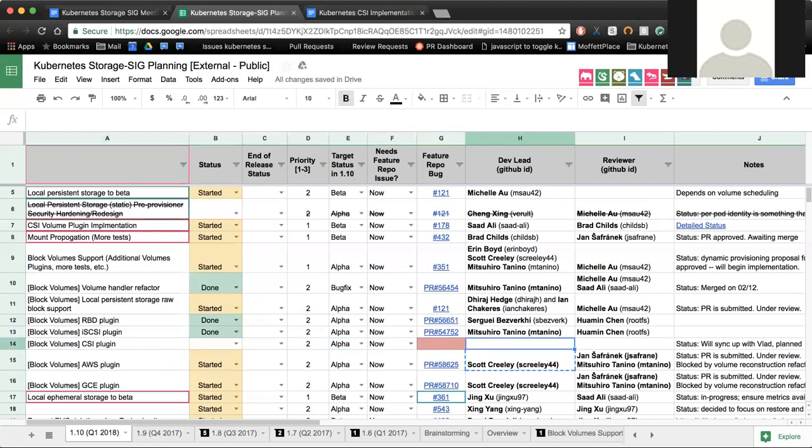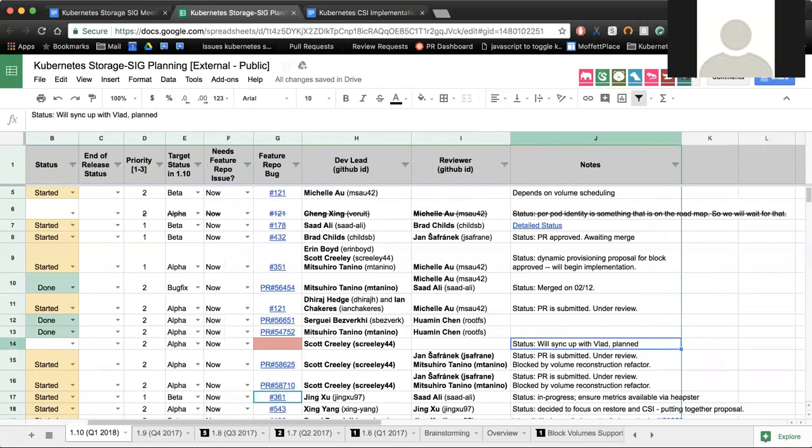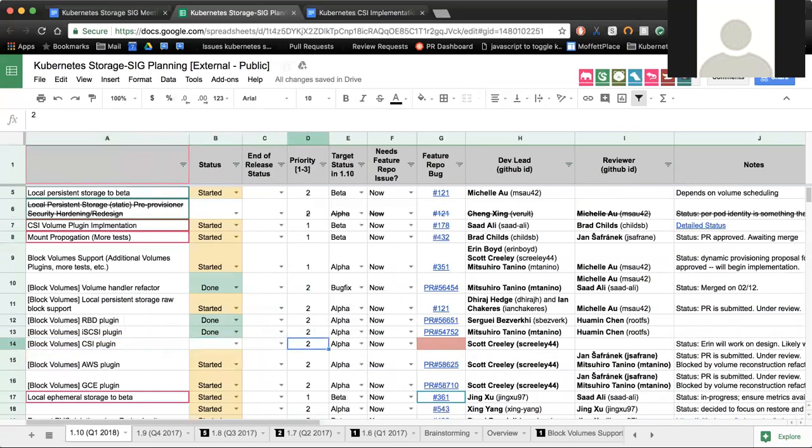I'm going to work on the design while Mitsuhiro and Scott finish the plugins that are for in-tree. That's likely the only thing we'll get done in this sprint. The implementation will probably be in the next release. Okay, sounds good. So we'll go ahead and change the goal for this to design for this quarter, and then we'll pick it up as implementation next quarter.